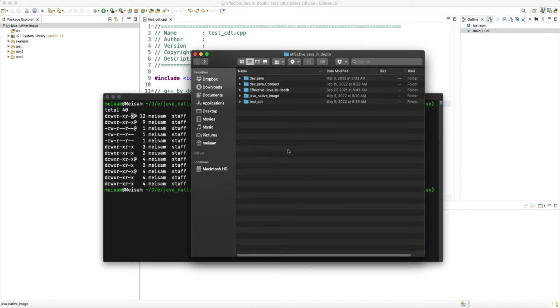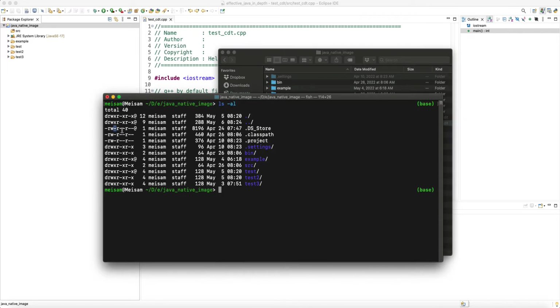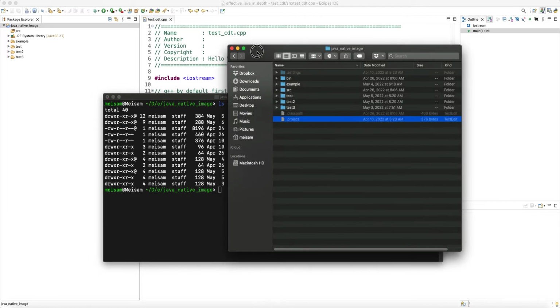Now, if I show my hidden files in macOS, right? So if I go to here, and let's see. So we go into the Java. This is our project, that's what we're looking at in Eclipse. There is a file here, right? If I double click on this, nothing happens because this extension .project is not known to the operating system. That's why these don't have an executable attribute.